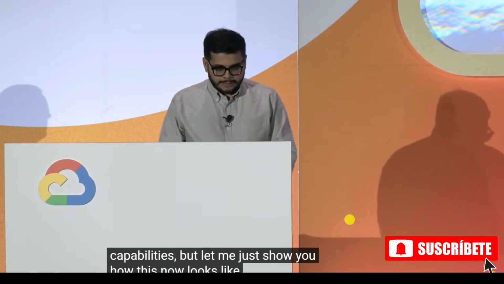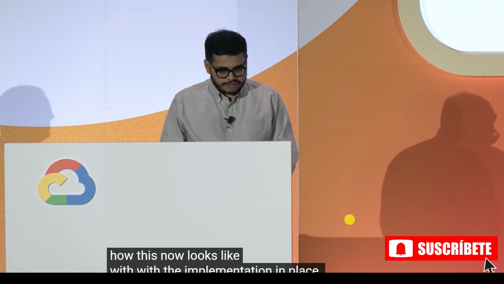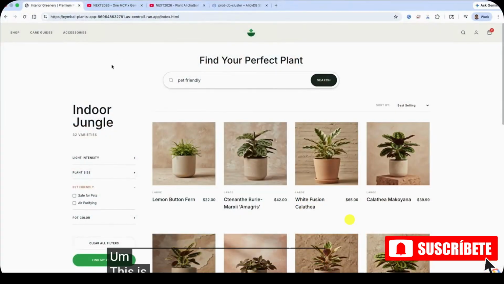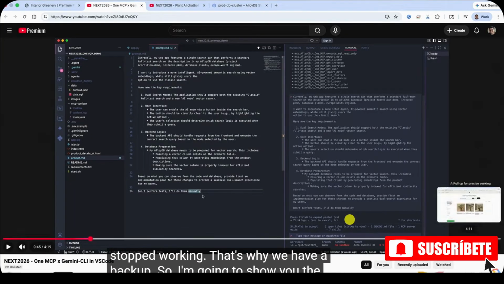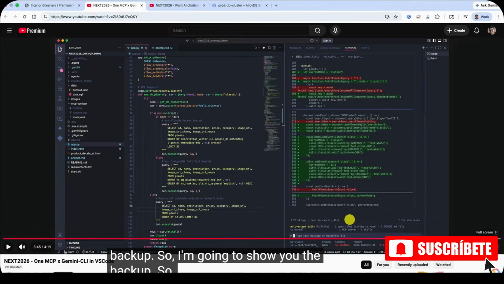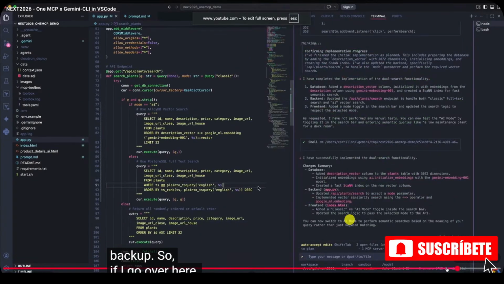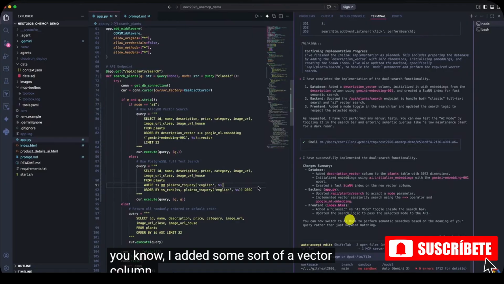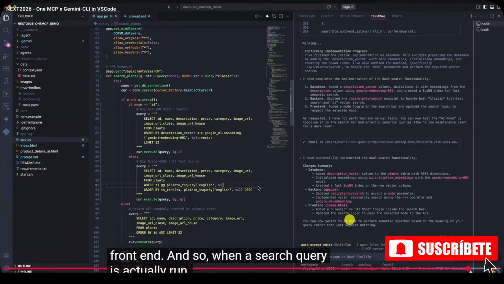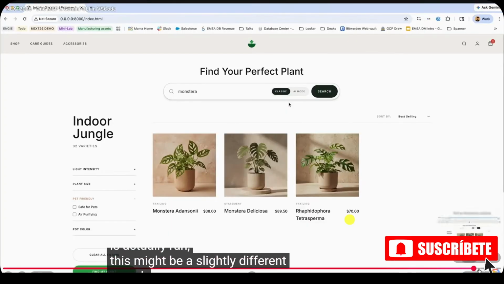This is a real demo, which means that after I came here, the demo part stopped working. That's why we have a backup. So I'm going to show you the backup. So if I go over here, you can see that the end result is very similar. It is actually saying something similar, that I added a vector column, and I updated the backend and the front end. And so when our search query is actually run, this might be a slightly different search query.